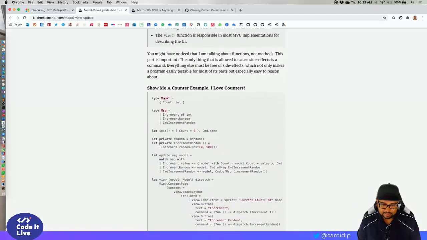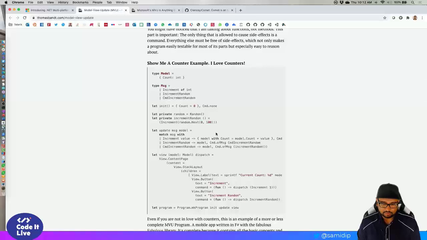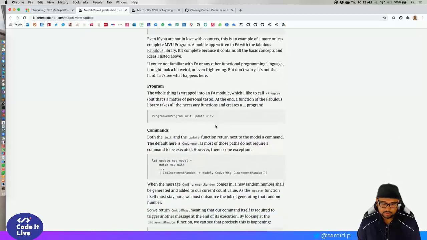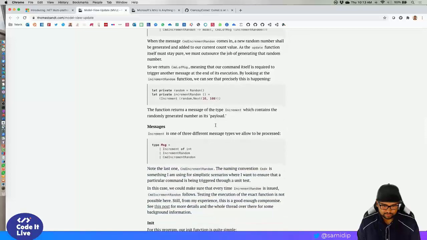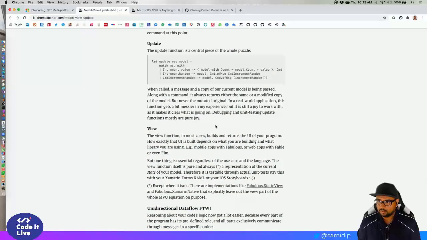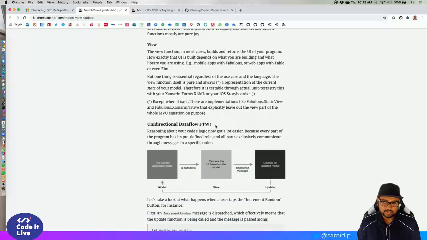And then he has an example of a counter type thing. You can see there's an init somewhere. Yeah, so this is an init, and then there is an update, and so on. So this was the crux of what MVU is. And there are more explanations, a lot more blog posts on what this is.